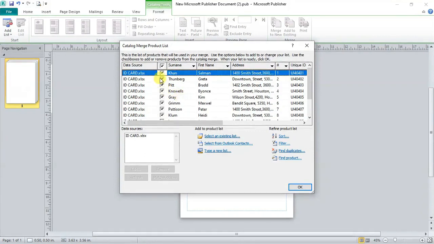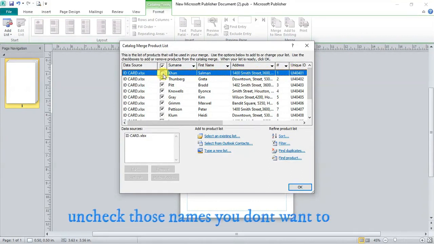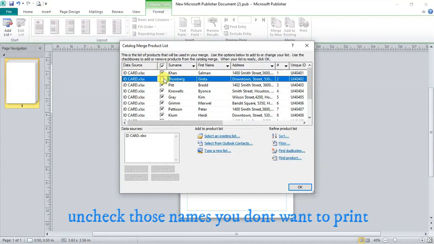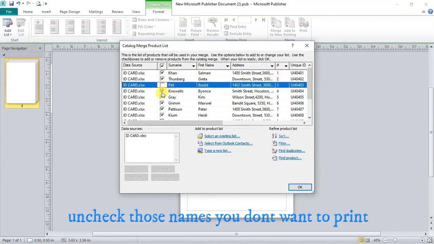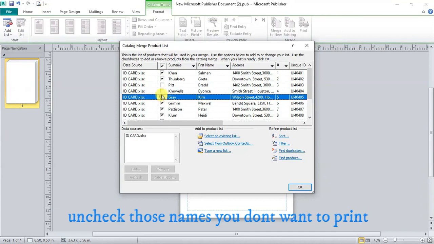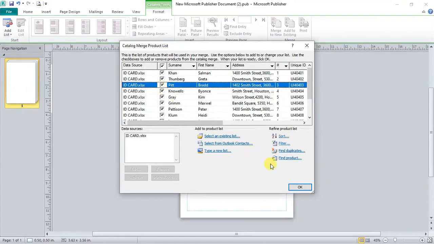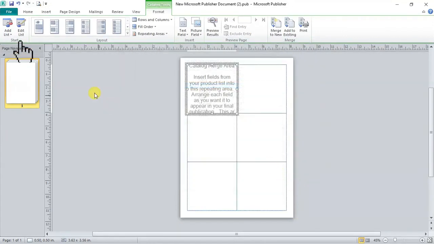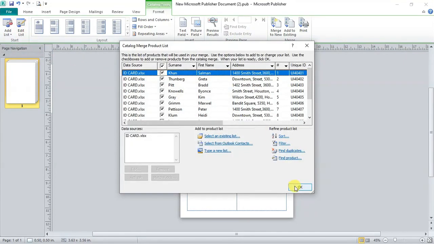Here, you can see the names of students, and in front of each name, there is a checkbox. If you want some student's name not to be printed, then uncheck them, and their ID cards will not be created. Press OK. You can edit this list anytime by clicking here on Edit List options.